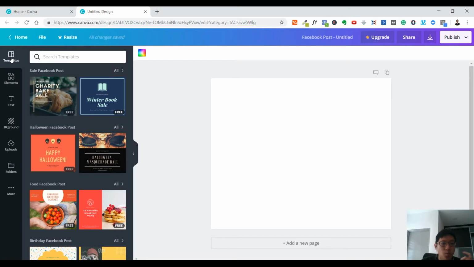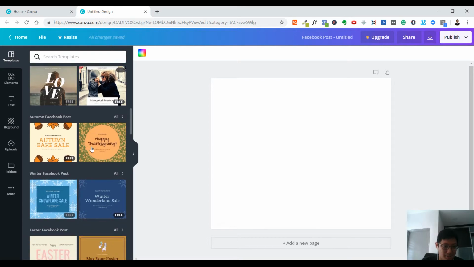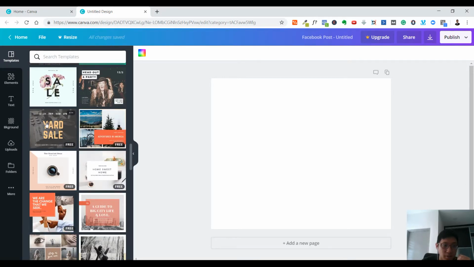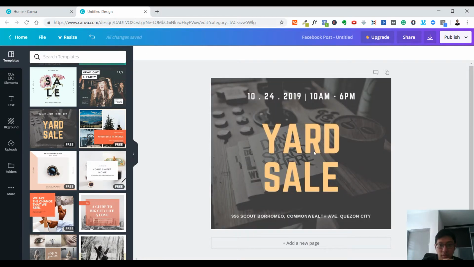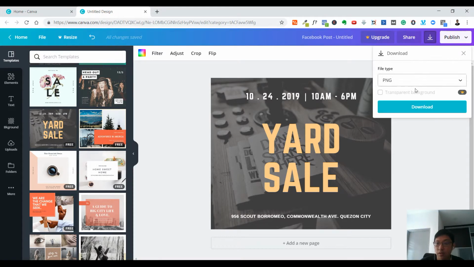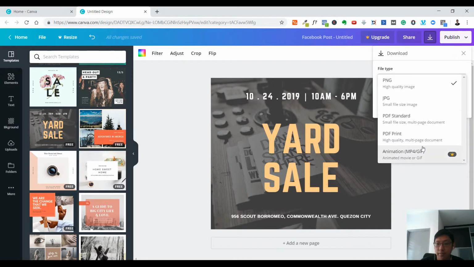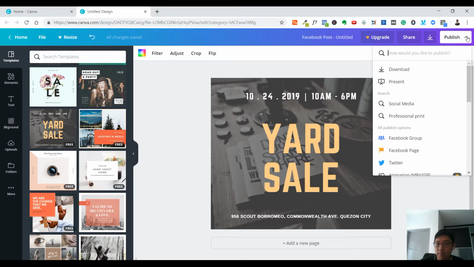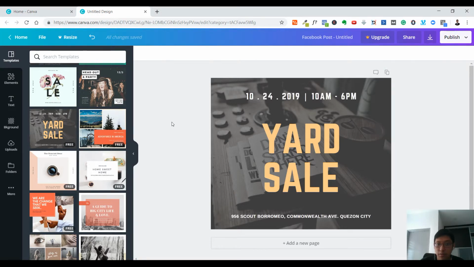Or if you just have no idea what to use, look at it. There's a template that you can use. Just see which one you want. For example, like this one, yard sale. You can just use the exact same template, change the date, change the title and the location. Then boom, you can use it already. You can just click on here to download it in any format. You can publish, download. There's many things you can do.